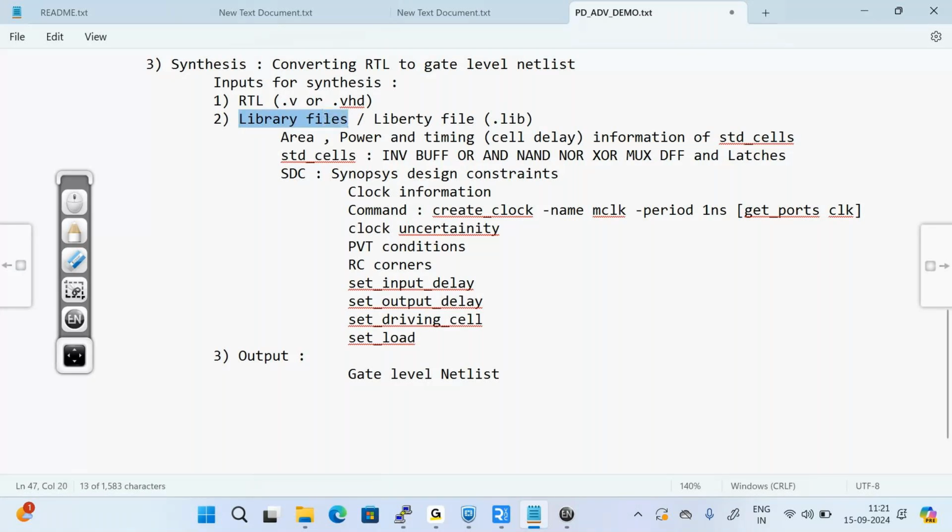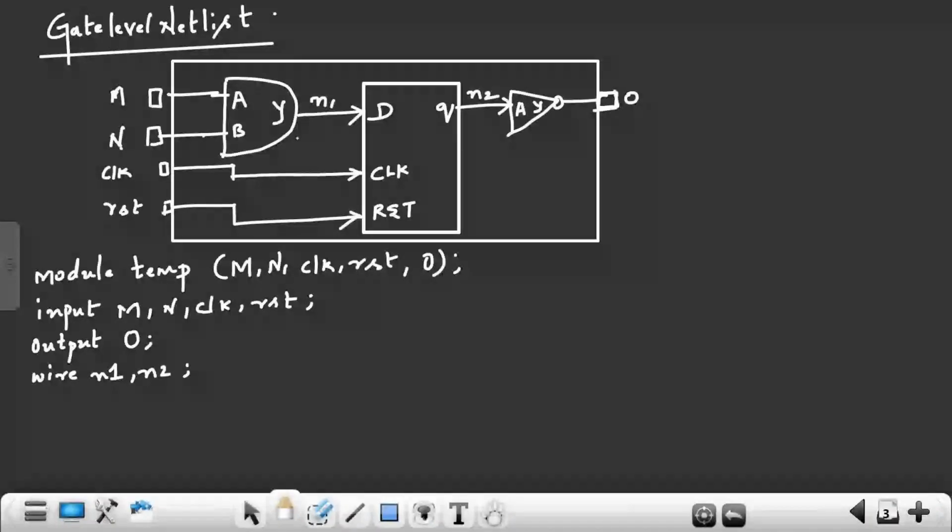In this library, the name of this AND gate is AND2 with X2 drive strength. Drive strength means how fast it can be, what is the cell delay. X2 means it has less cell delay. X1 has more cell delay. What is X2? What is X4? What is HVT? What is LVT? What is RVT? That we'll discuss next week. For the time being, you understand that X2 means less cell delay, X1 means more cell delay.